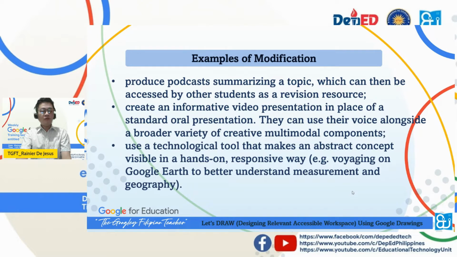I have also taught this and used it in my online class, using Google Earth to detect and locate where our earthquake originated by means of what we call the triangulation method. We look for three seismic stations and find where the three stations intersect using Google Earth, and the student saw the exact coordinates of the origin of the earthquake. So that would be some examples of modification.